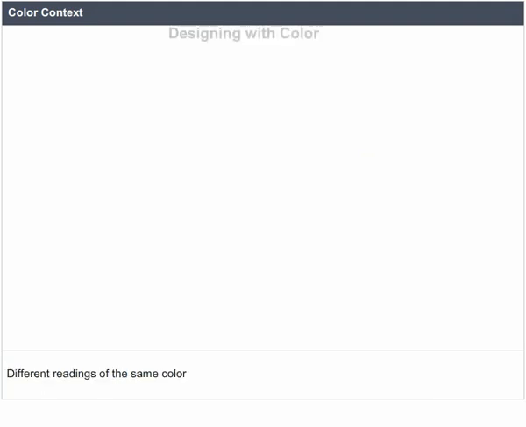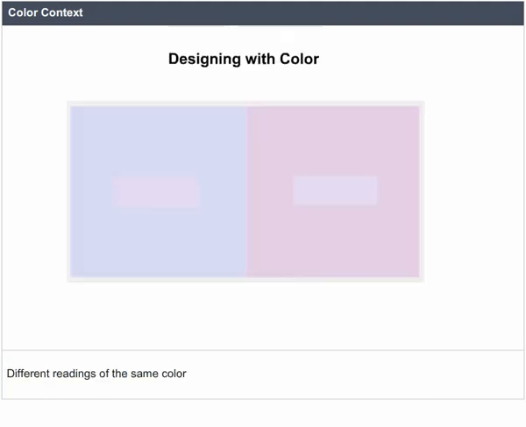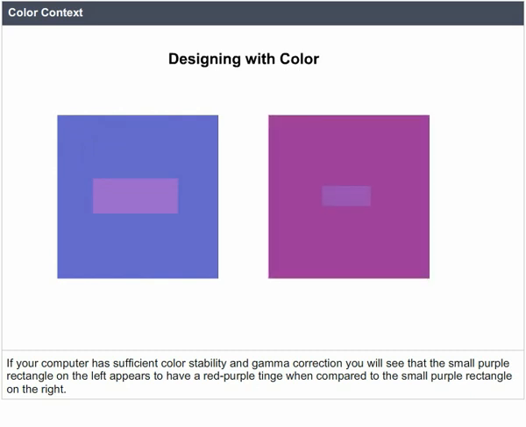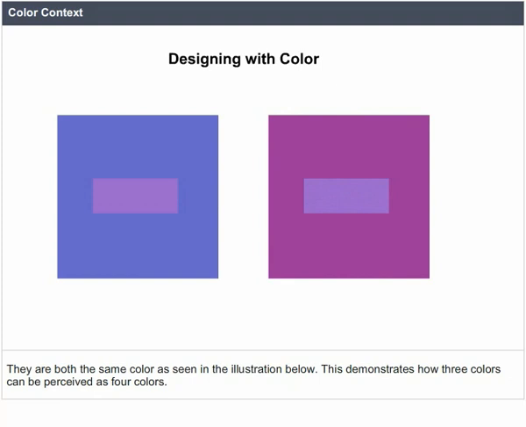Different readings of the same color. If your computer has sufficient color stability and gamma correction, you will see that the small purple rectangle on the left appears to have a red-purple tinge when compared to the small purple rectangle on the right. They are both the same color as seen in the illustration below. This demonstrates how three colors can be perceived as four colors. Observing the effects colors have on each other is a starting point for understanding the relativity of color.